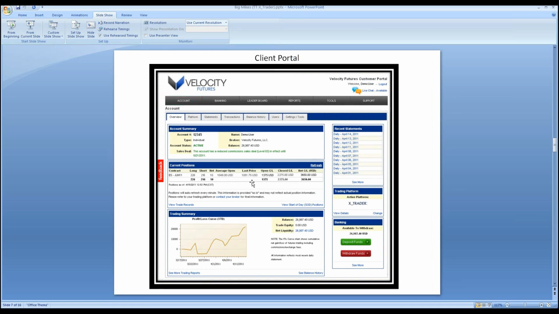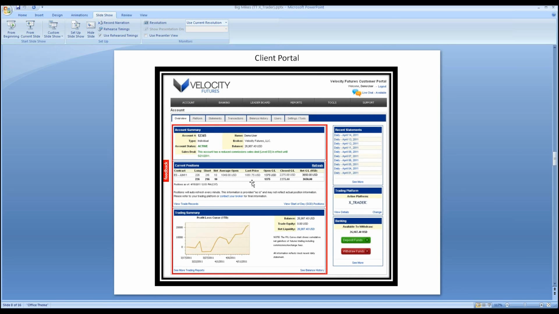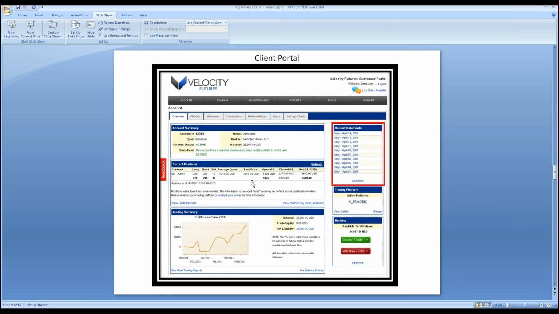Each of our clients has free access to this portal. This is the home page you're looking at. From here, you can quickly review and manage your account. You can review real-time positions, P&L history, account balances, net liquidity and such from this section here in the middle. You can quickly access statements and trade records for reviewing or for download.